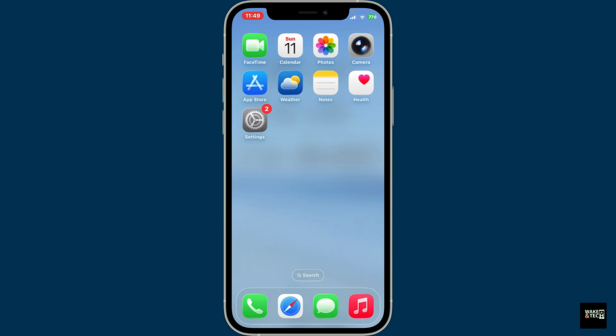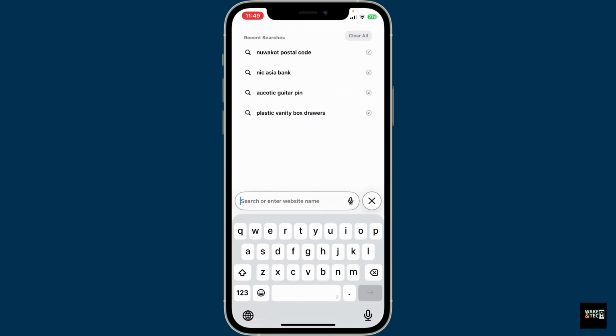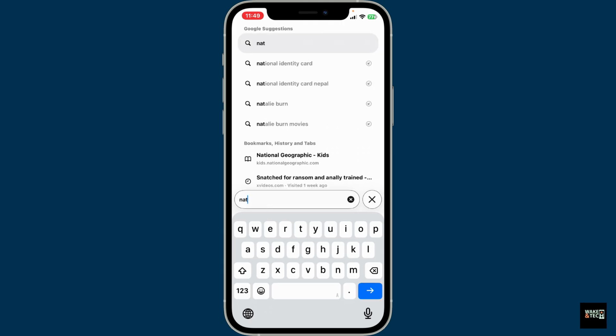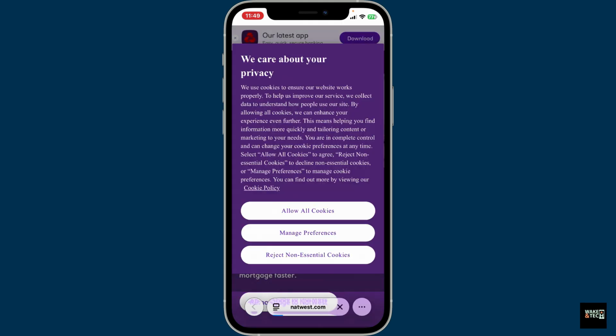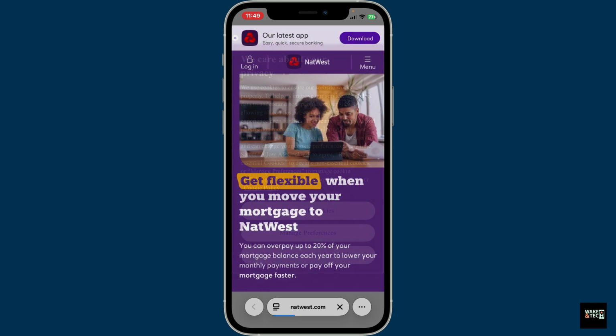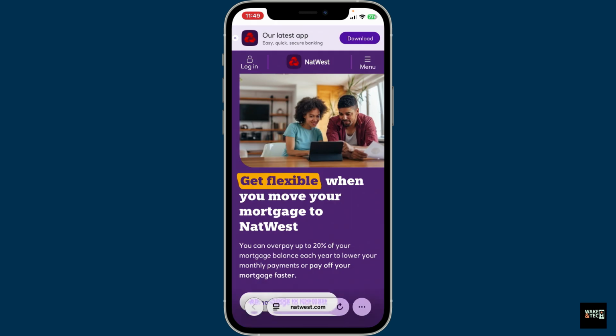First of all, open up a web browser on your computer or your mobile device, and then in the search bar, type in natwest.com and search. You'll then end up in the official website for NatWest Bank. Go ahead and look for the login or sign in button at the top left corner and tap on it. You'll then end up in the login page.